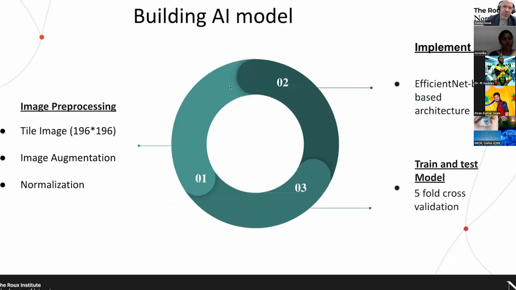And then we want to build an AI model. So first we do the image processing, as we mentioned before. We do the tiling. We choose different sizes of those tiles, and then we train different models based on these sizes, because we want to understand the performance that would be unrelated to the size of the tiling that we are choosing. And then we do, as I mentioned, image augmentation.